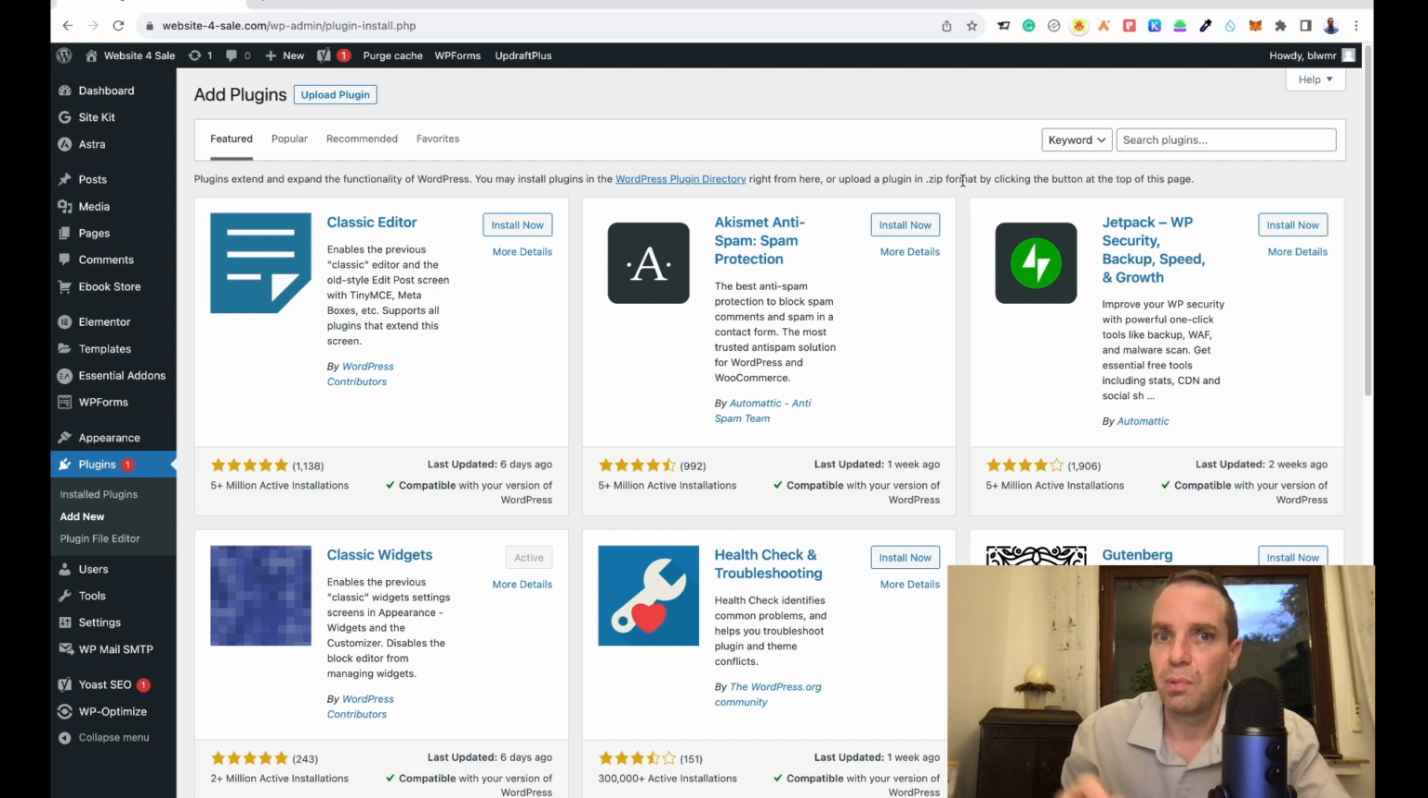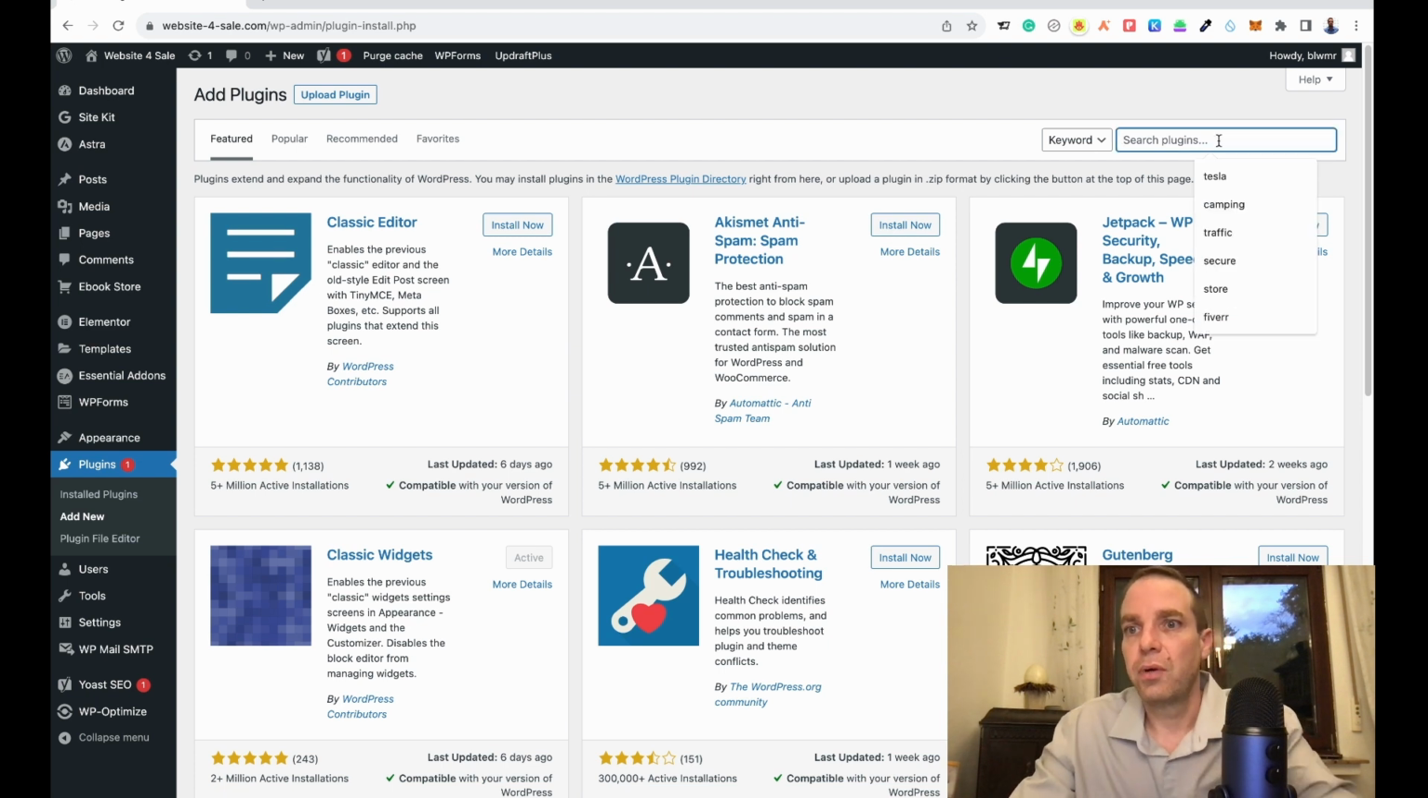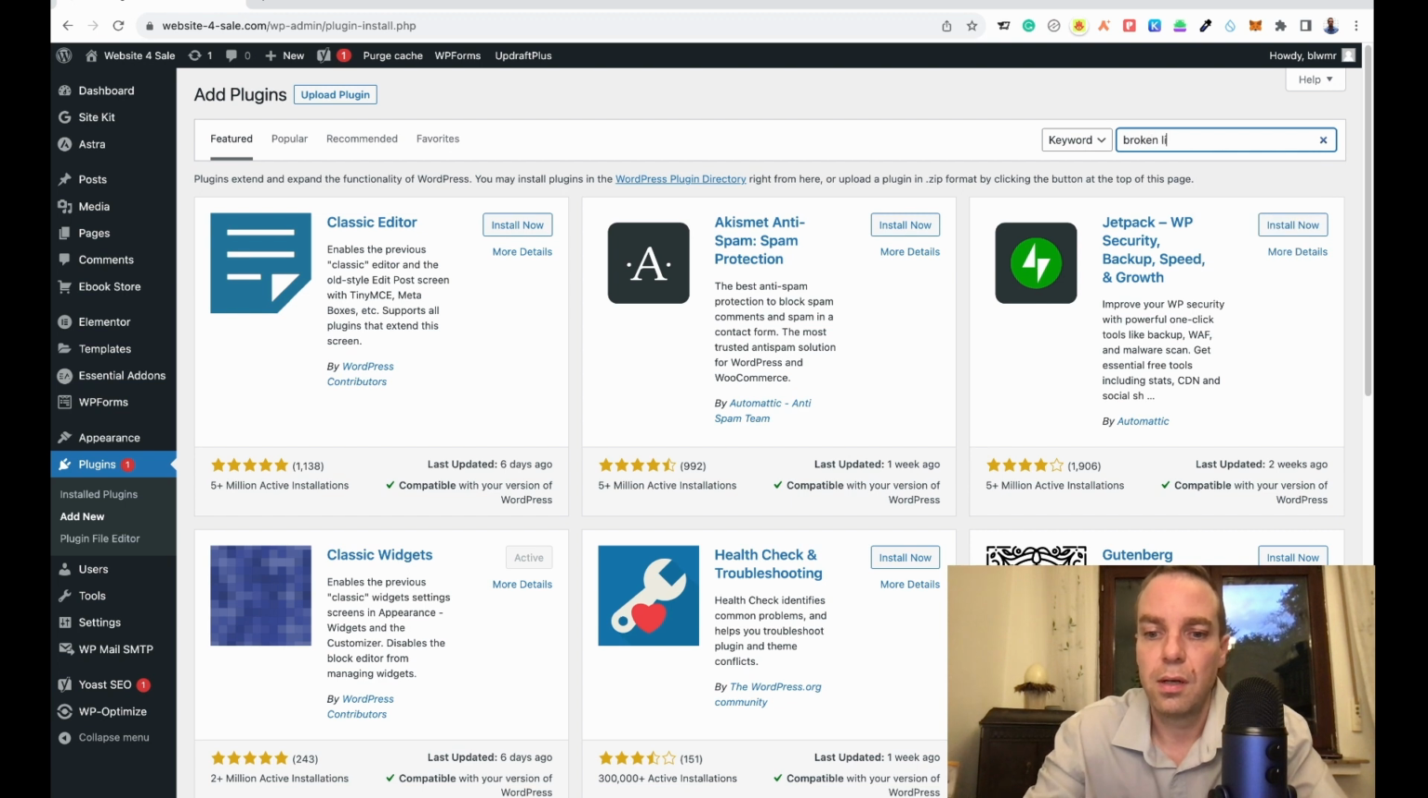You can delete it, because every plugin you have on your website will slow down your website. So we can run this and then delete it, and after a week or two we can reinstall it and then delete it again. So let's go here to the search bar and type in broken link.